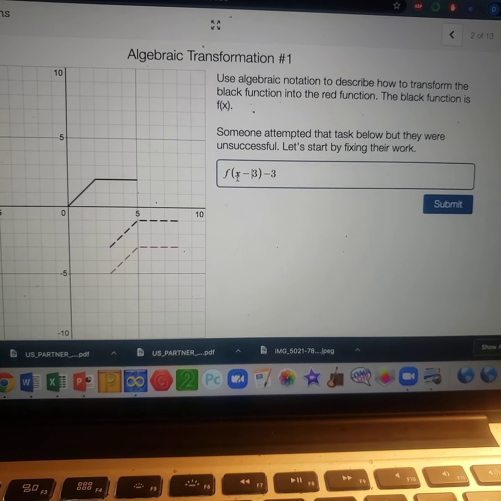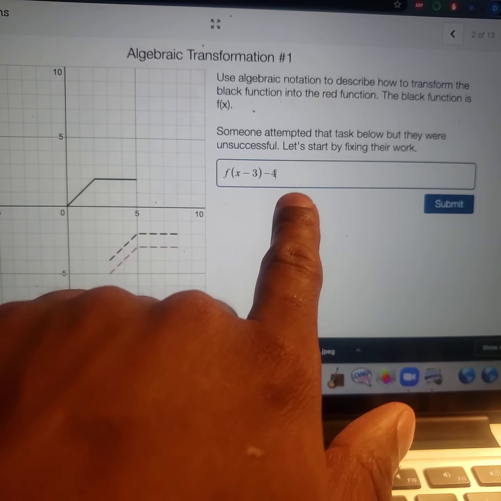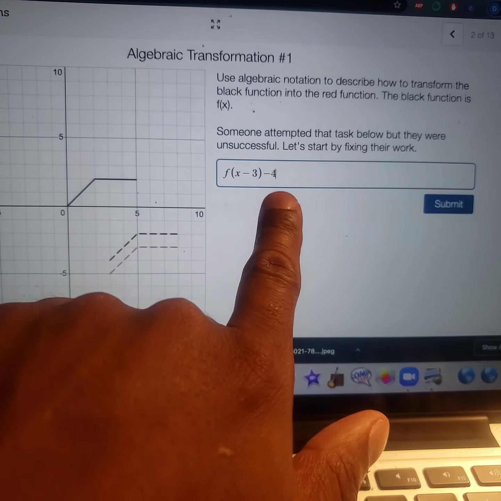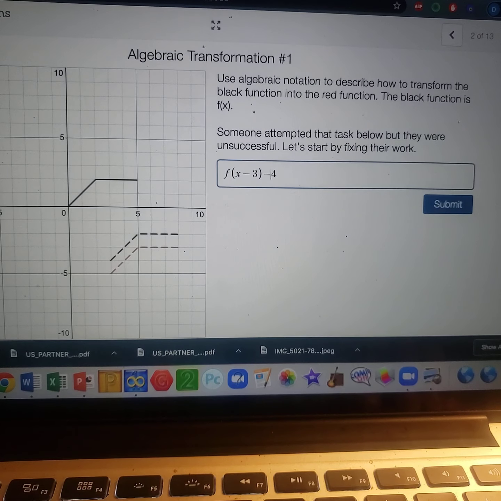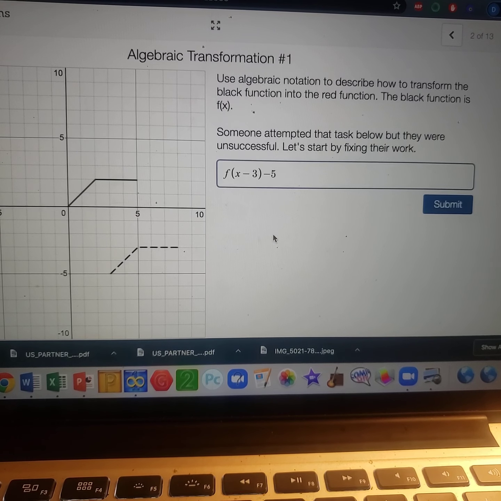So we put -3. And since we want it to go down, we don't want to go 3 units down, or even 4. We want it to go 5, so we make this -5. If we want it to go up, we put plus 4. So we're going to put -5 there, and it goes right on top, as you see. And then you submit it.